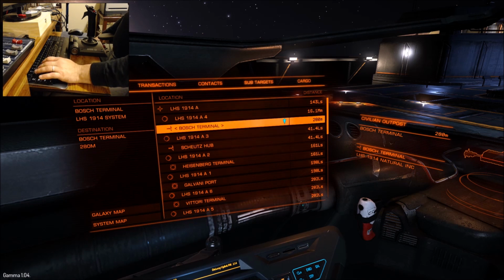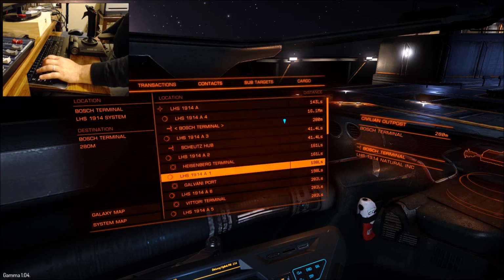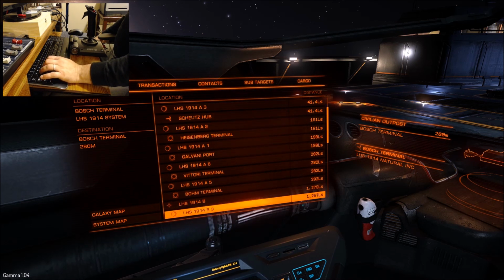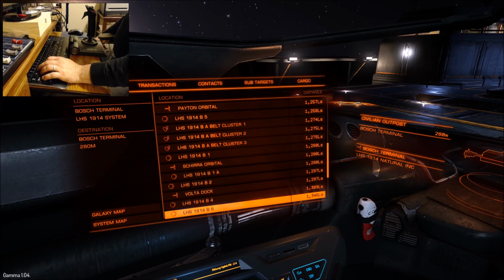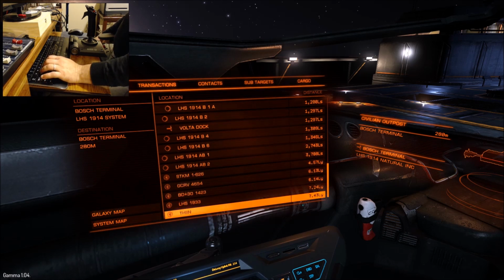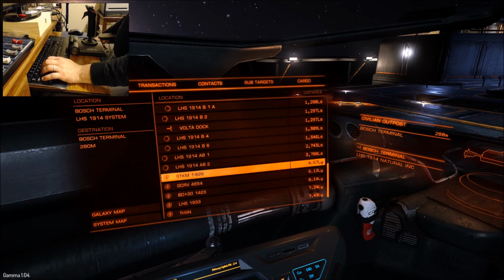These symbols indicate various stars, planets, outposts, and starports that are in the local system, and asteroid belts and things like that. Basically all the points of interest that are here in LHS 1914. If you keep on scrolling down, you will start seeing other star systems that are within range. So we can go to STKM 1-626 as a candidate for local area.